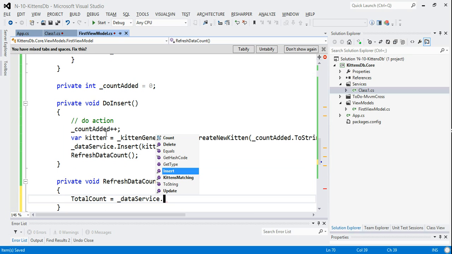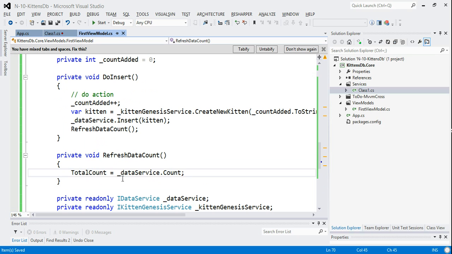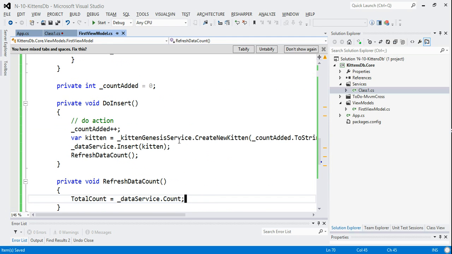And to refresh the data count, all I do is my own variable, which is called total count, equals data service dot count. Now, obviously, in a bigger architecture or application, you might want to do this updating by some sort of messaging. But for this simple demo, which is already quite convoluted, I'm just going to do it using this kind of hook in here. So this isn't good structural coding of putting all this in the view model, but hopefully it makes sense in terms of just this application. Right, so that's our insert.